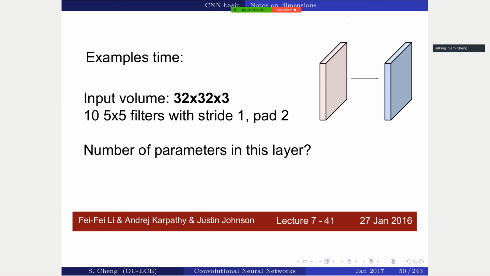And by the way, how many parameters are there for this layer? Can you count the number of parameters here? In the middle, you have this operation, right? Think of how many.